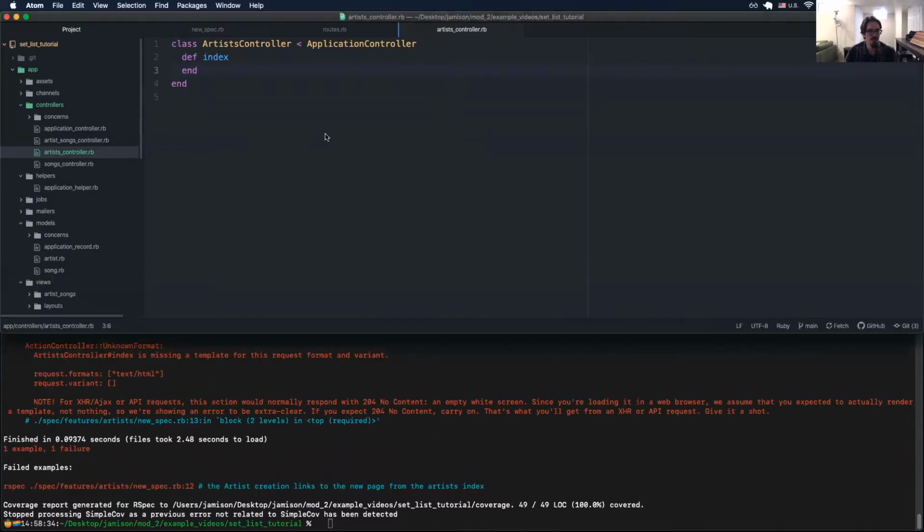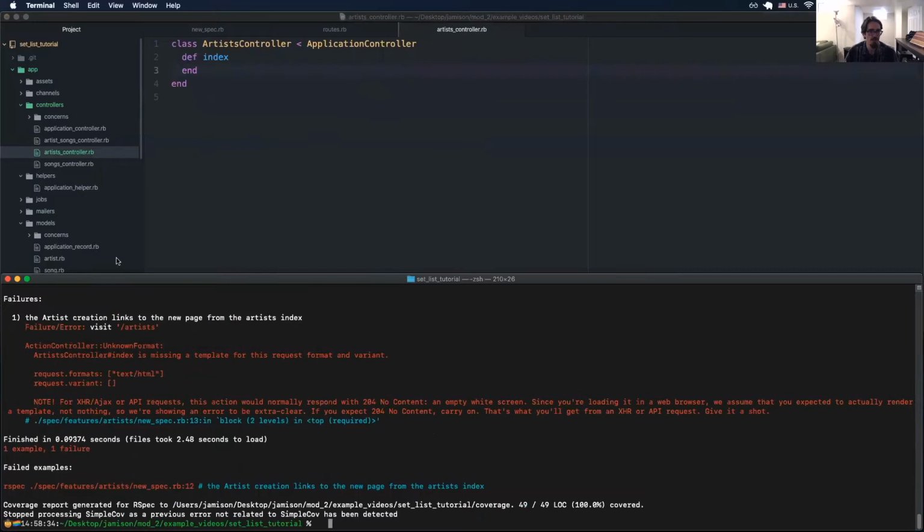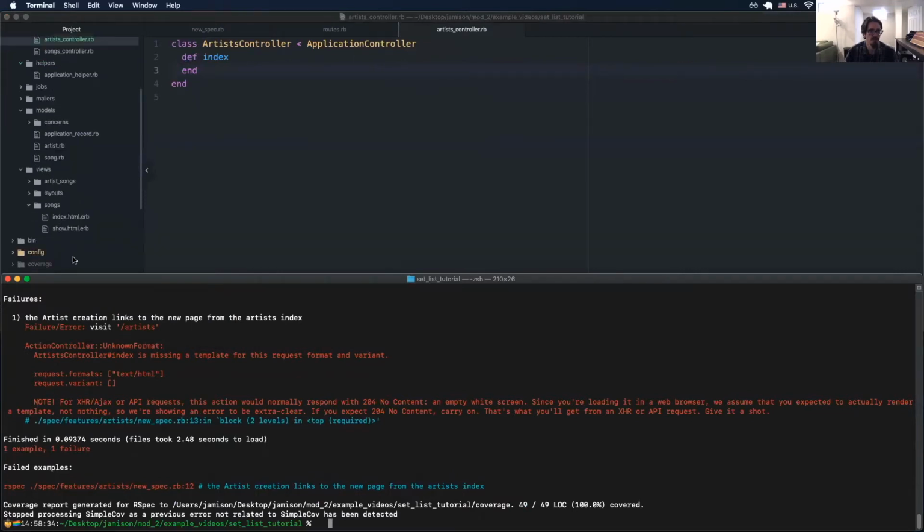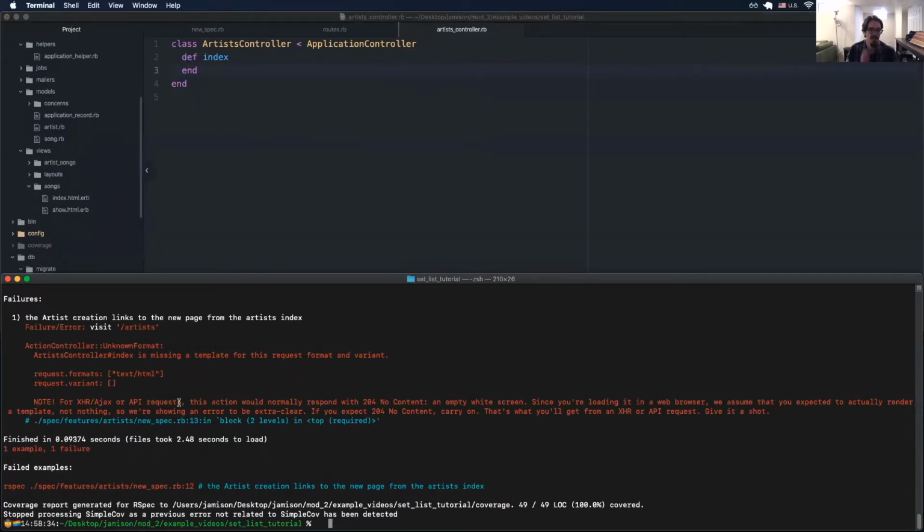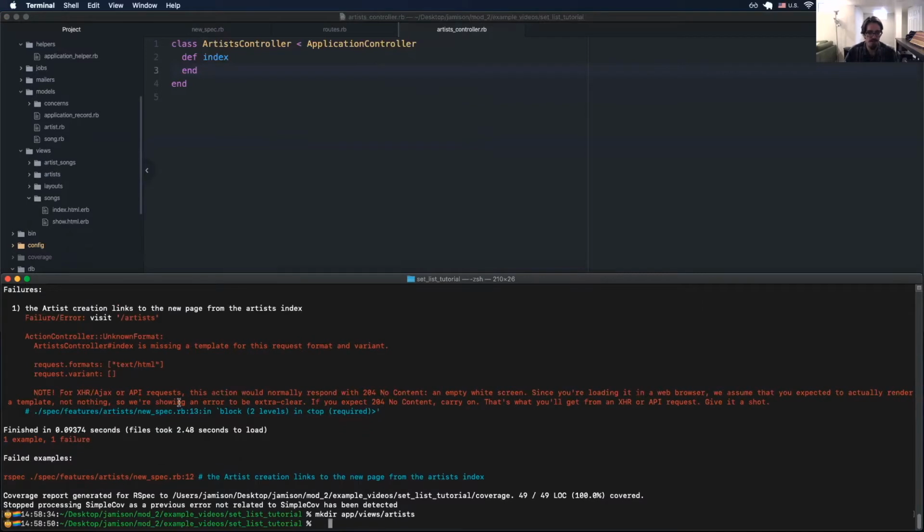So can we double check in our file tree? Do we have app/views/artists? We do not. So let's make that directory. That's where by default Rails is going to look for this view. So app/views/artists, and then inside that, it's going to look for index.html.erb. So the folder name is the name of the controller. The file name is the name of the action.